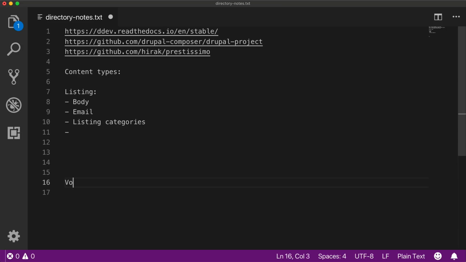This will also require a vocab called listing categories. So this will be a taxonomy vocab. Just so I remember that. What else? Logo. Let's put in a logo, and also website. Now, I'm sure if you've been on a directory website, they have way more fields than this, but I don't want to spend the next 25 minutes creating a whole bunch of fields. So these are kind of the main ones, okay? Body, email, listing categories, logo, and website.